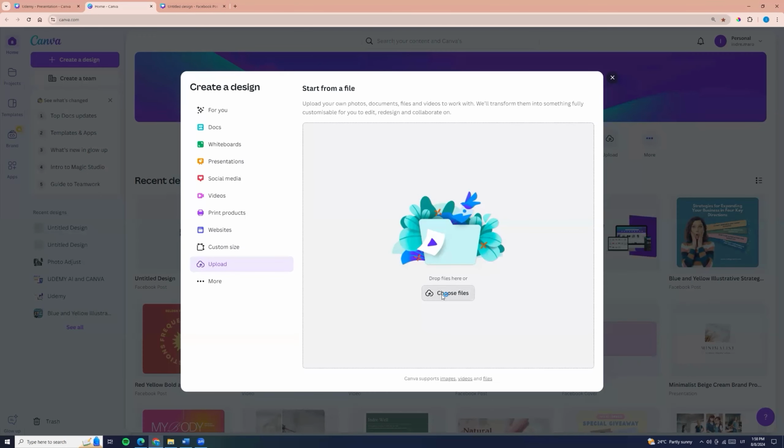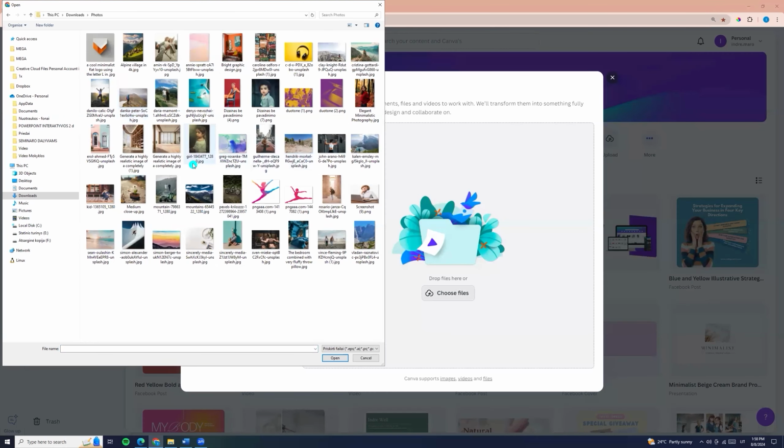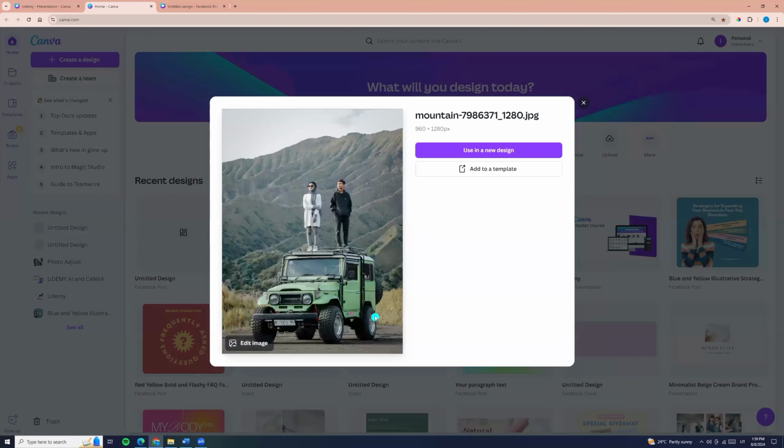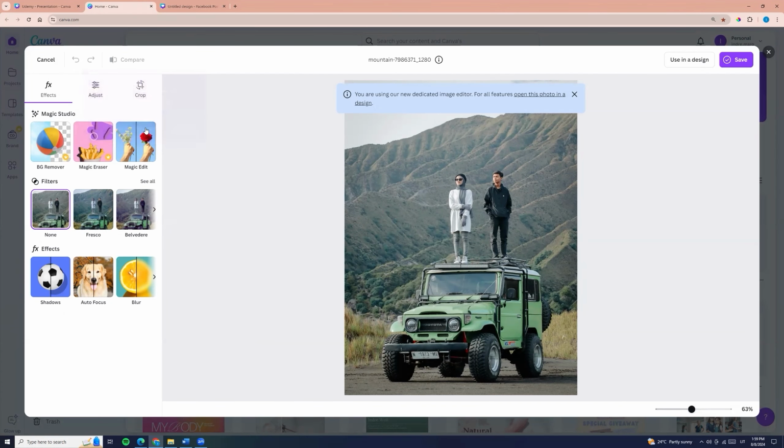And we can choose file. And we can choose any photo from our computer. And click open. And now we have 3 options. We see that we can use in a new design, or we can add to a template. And here in the bottom, we see that we can click edit image.